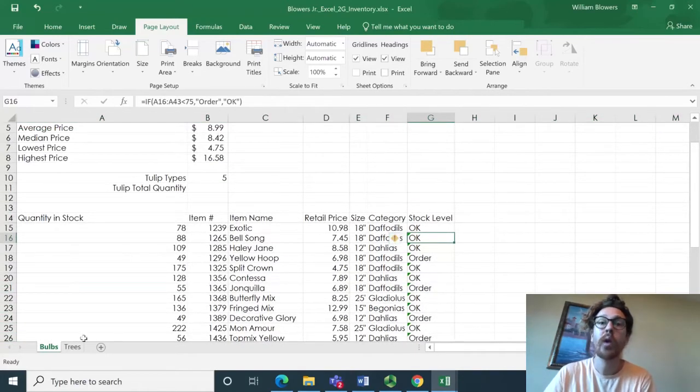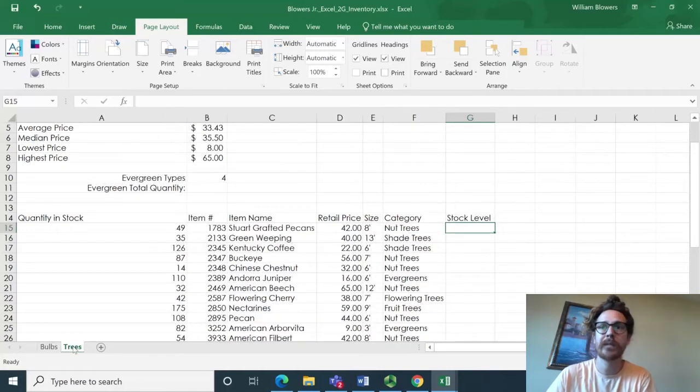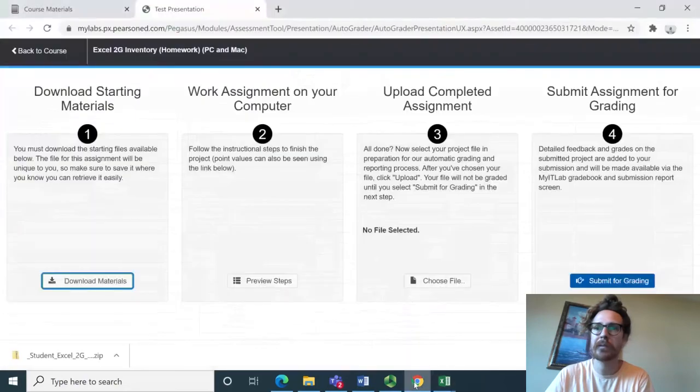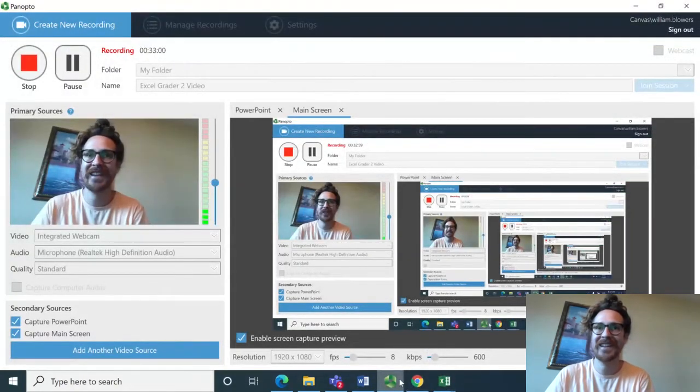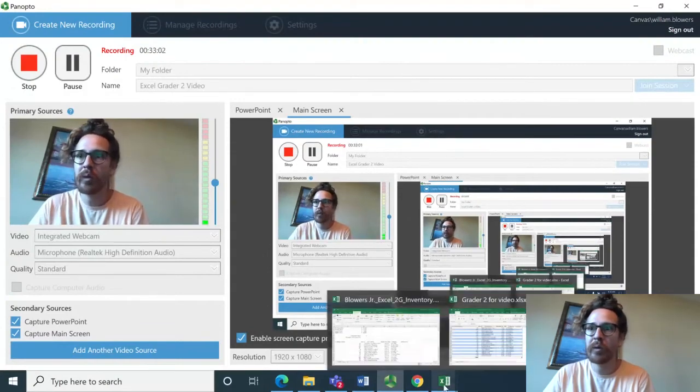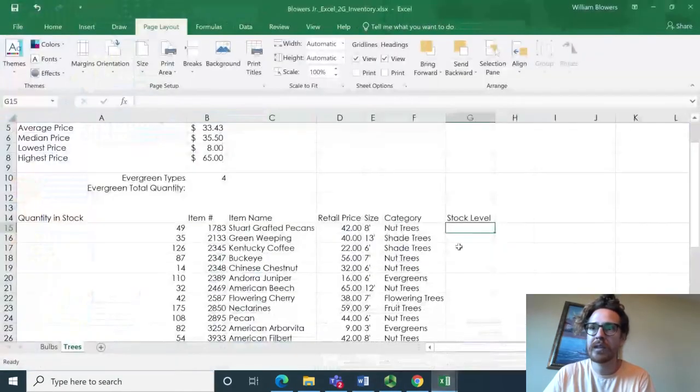We'll get to this later. We need to do this again on trees. So construct the IF statement. We're already in G15. Checking to make sure Panopto is working. We're good. Where were we? We're on Excel, stock level.